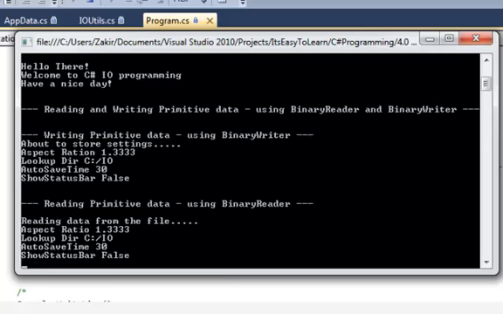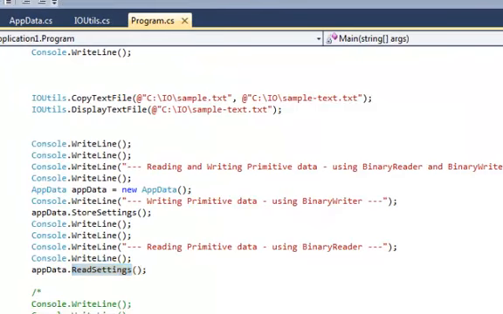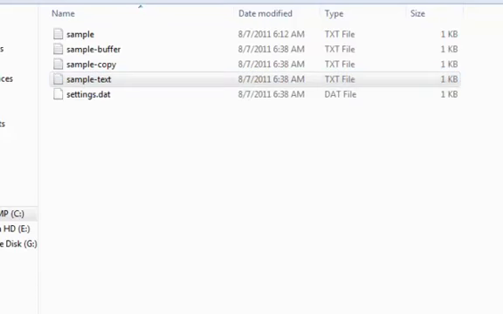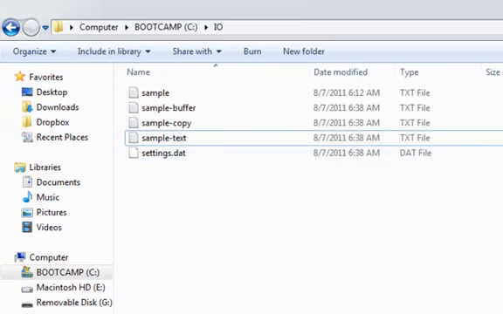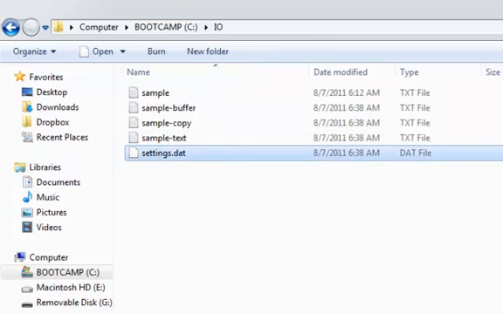Okay, and the file was created in c:/io. The file name is settings.dat. This settings.dat file contains the primitive data, primitive data IO. Okay, let's open this file and see.